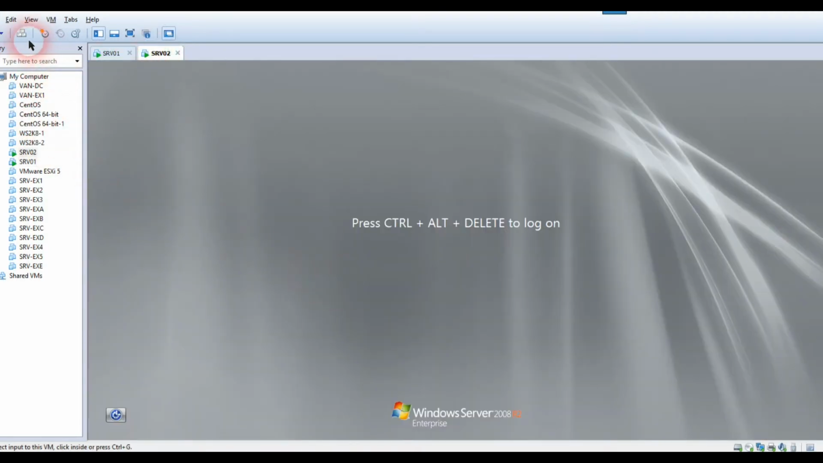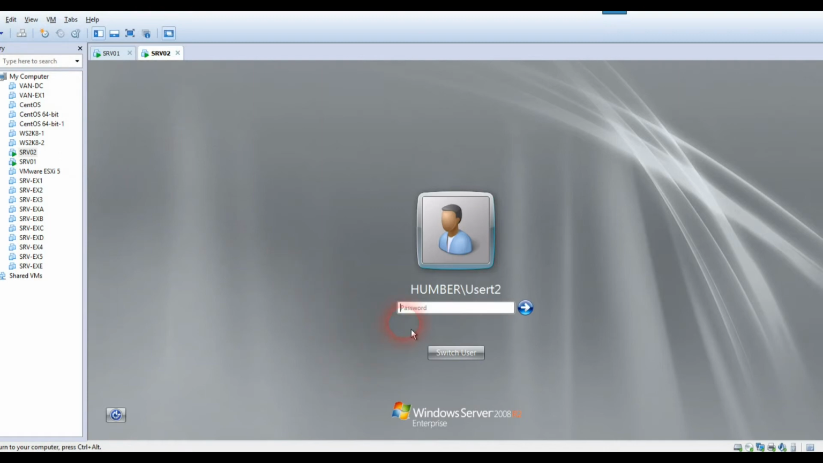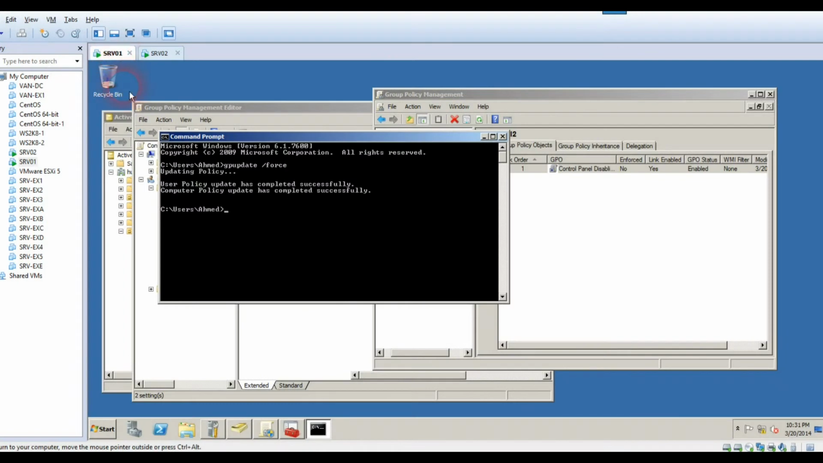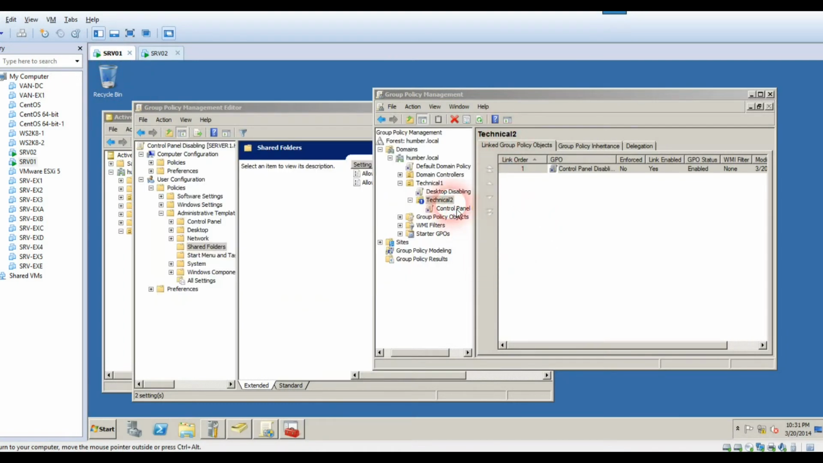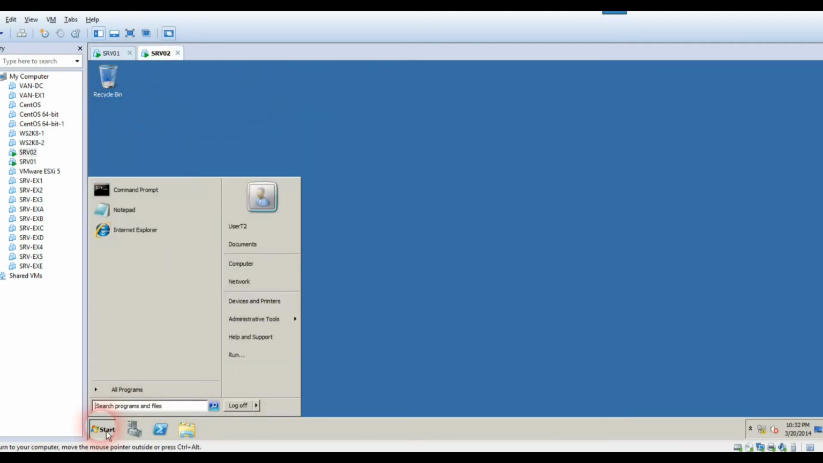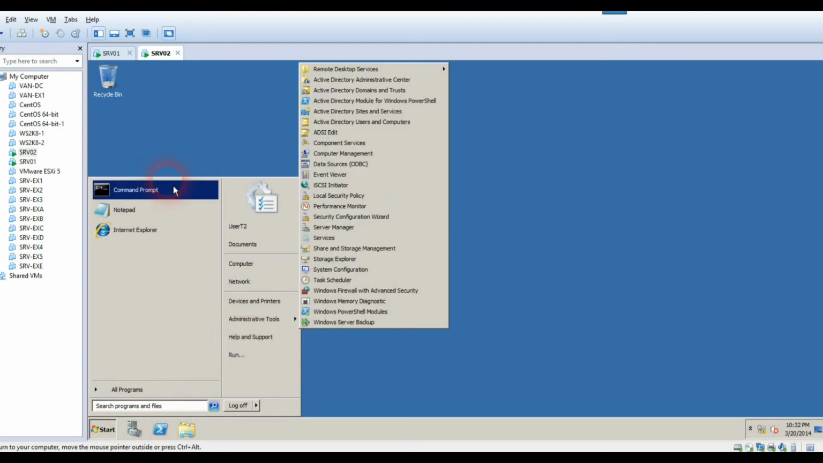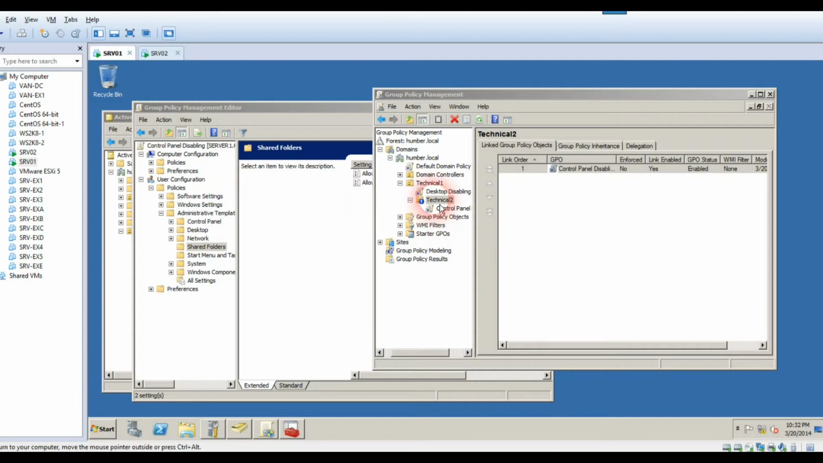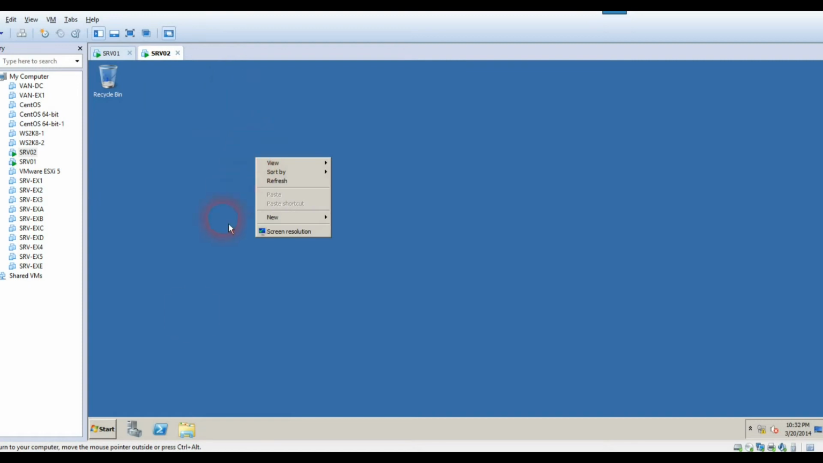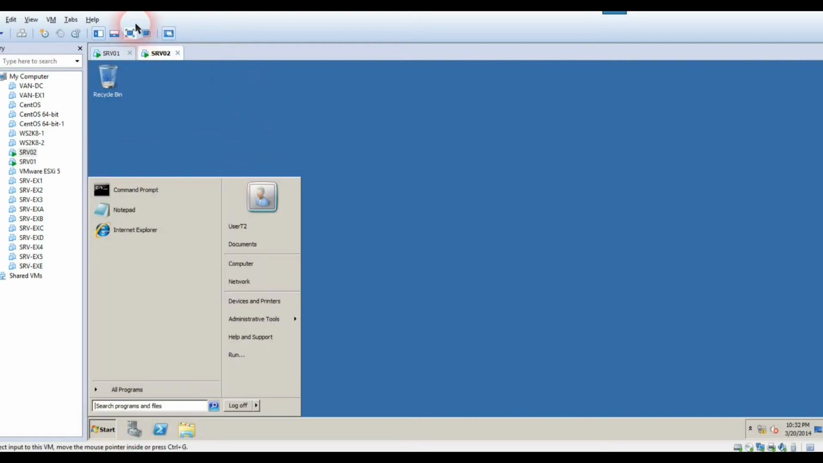Let's log in now with user 2. Sorry, this user 2 has a different password. So let me check now what user 2 should be able to do. We blocked the higher one, desktop, so we'll be able to see the desktop, but will not be able to use the control panel. Yes, desktop is here. I can right click as well. No control panel. Let's play again with this one. Here desktop and right click, no control panel.